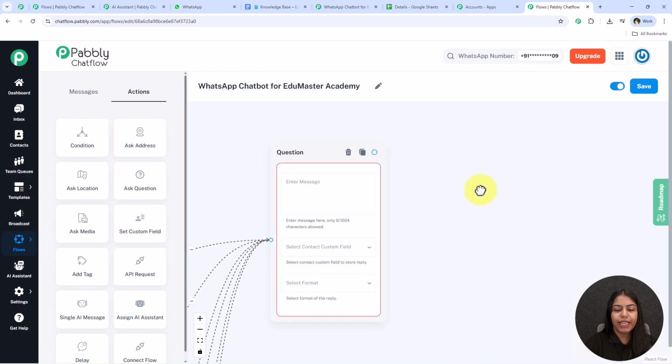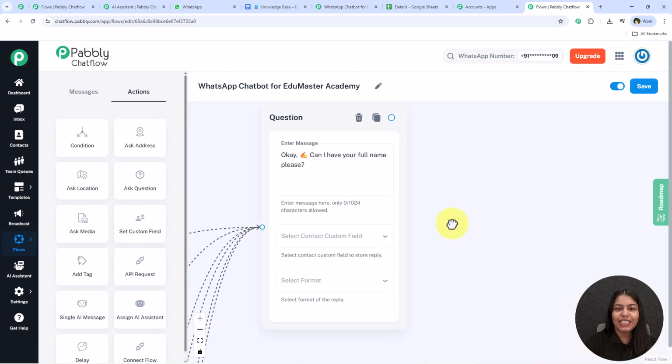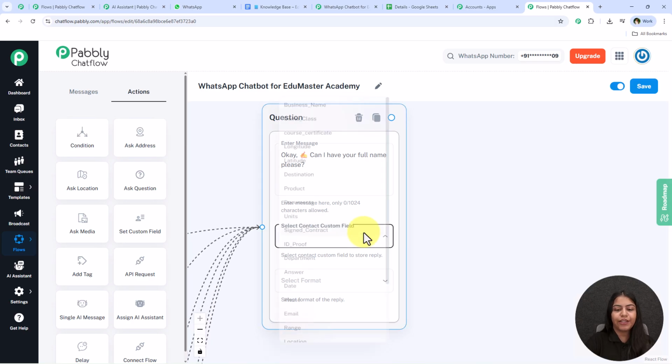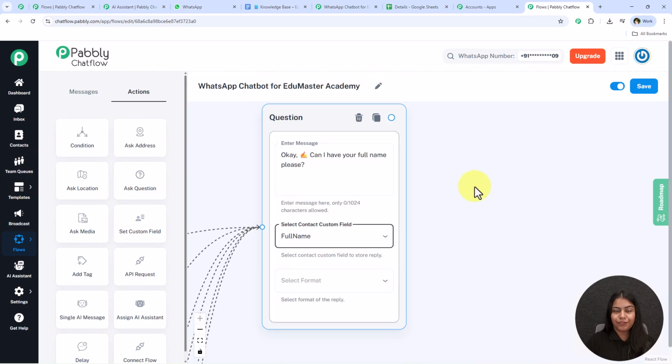Now I'm just going to enter the message to ask this question, which is okay, can I have your full name please? And now it is asking me to select the contact custom fields. You must be wondering, what is this contact custom field? So you simply have to go towards this select contact custom field, and over here I'm just going to select my contact custom field, which is full name.